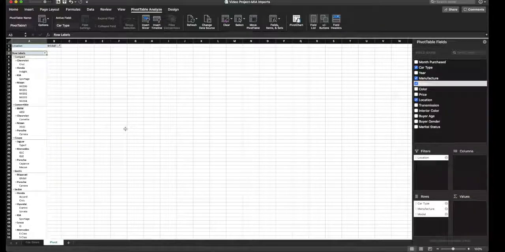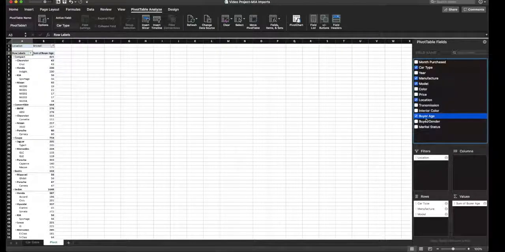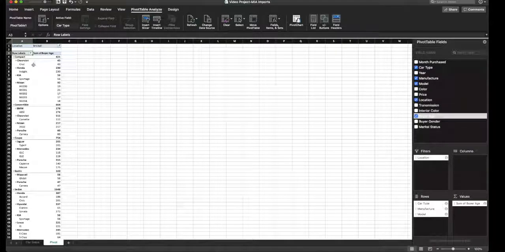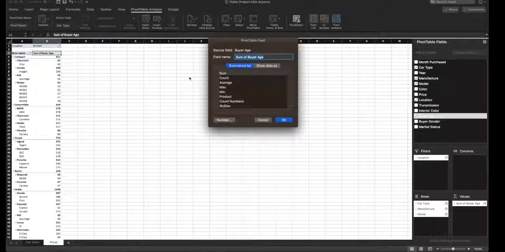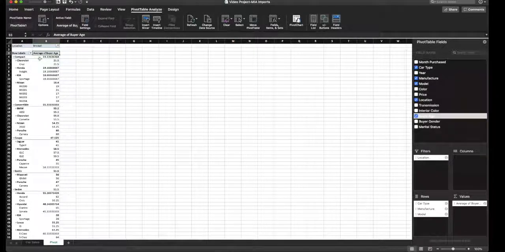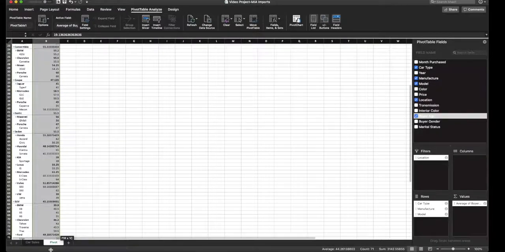But let's look at something that has a number value. So you can bring up, let's do buyer age. Okay. And what that's going to do, it's going to sum up all the ages. And you don't want to look at that. You want to look at, let's say, an average of the age. And you can format this data and clean it up before you really look at it.